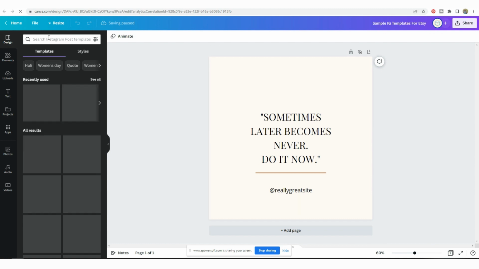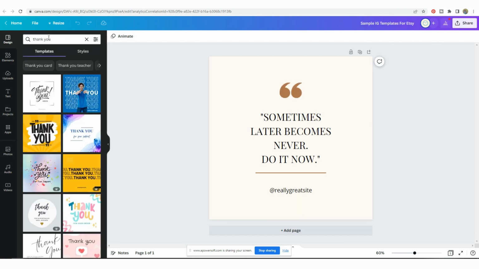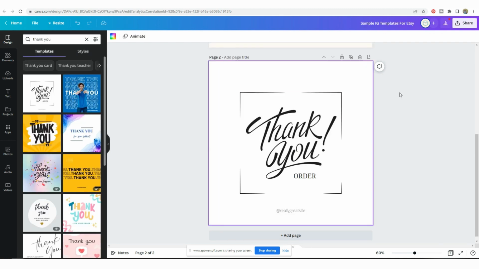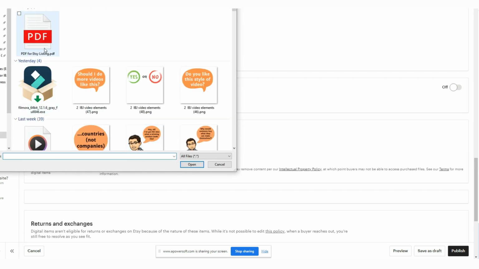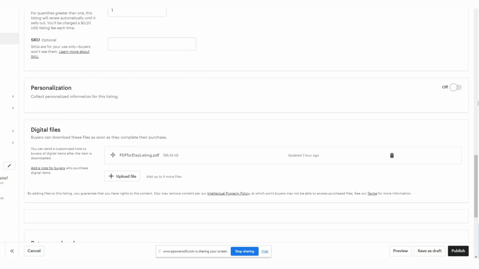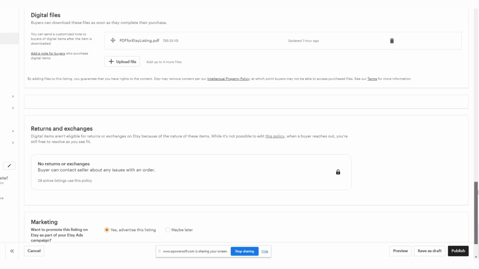And basically what I did was just go over to Canva and make a quick little thank you message thanking them for their order. If you want, you can put some simple steps of how to access their template file, check your email for your template file, whatever. Download your thank you design to your computer, and then upload that file to your Etsy listing as the digital file for this product.